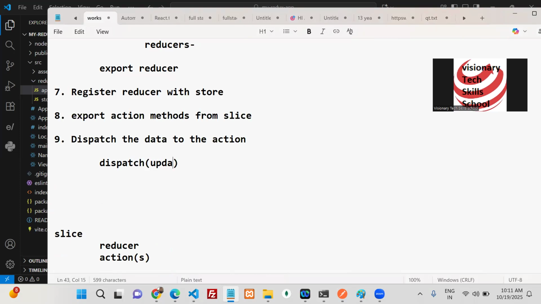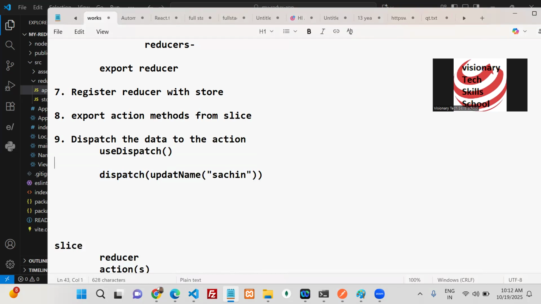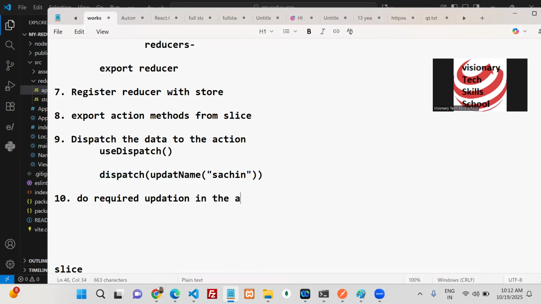Here your updateName is the action. Here you have to dispatch your data something like this. Dispatch is coming from where? React-Redux. Which hook? useDispatch. Dispatch is the hook. So once you dispatch the data to the action, do the required updates in the action and return the data to whom? To my store. Whatever you return, that one only is placed inside the store.